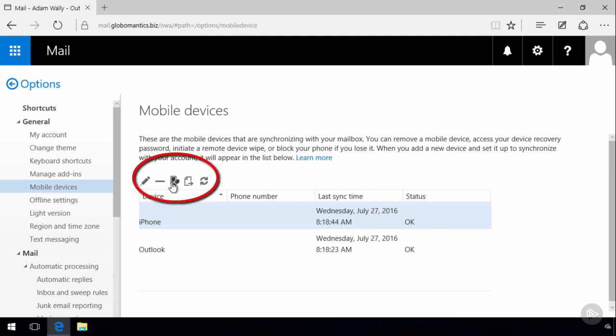And you might notice that there is a button here that looks like it's got a little eraser on it. Well, that is the button that a user could click on to remote wipe their device. Since that's a fairly destructive operation and not something we always want to allow our users to do, it's sometimes a good idea to take that option away.